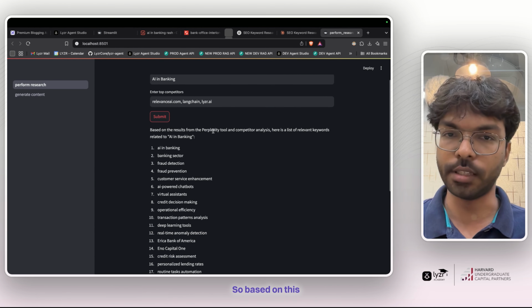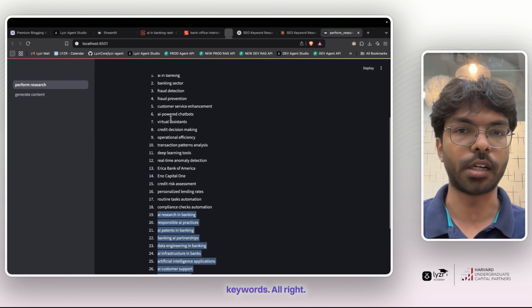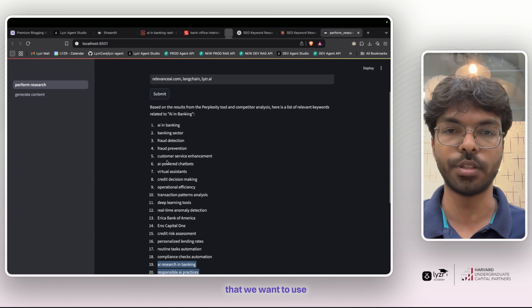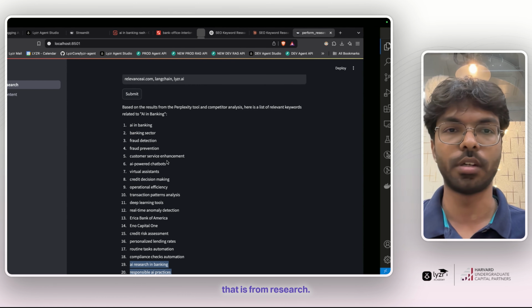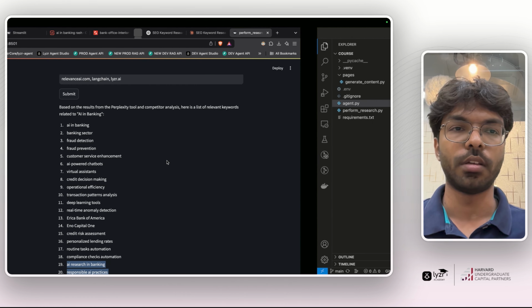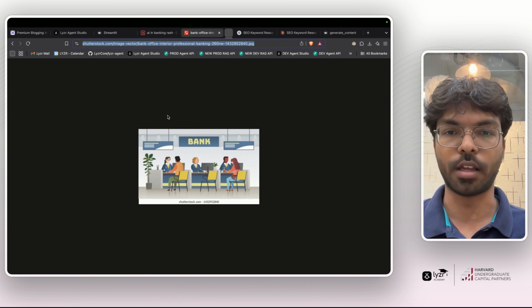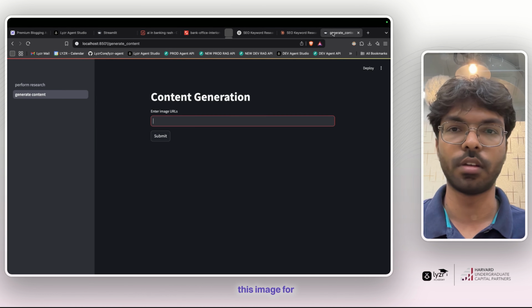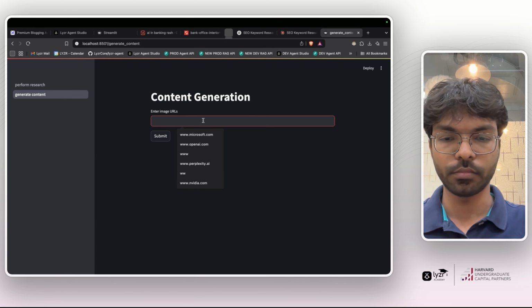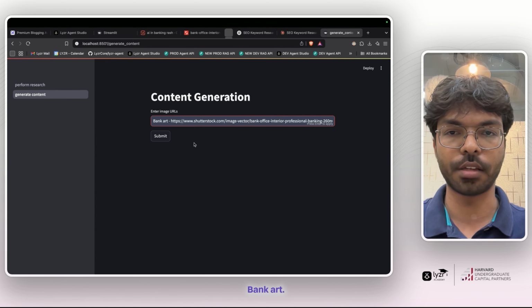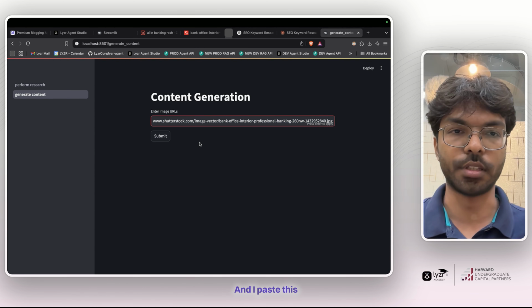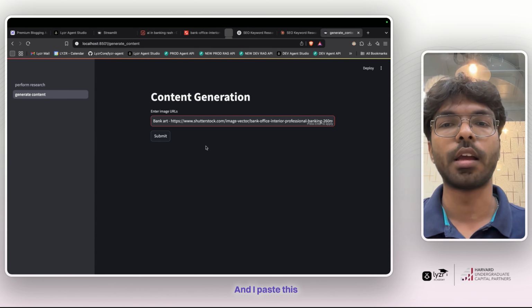Based on this, and since the Perplexity tool was used, we fetched the keywords. All right, so these are the keywords that we want to use. That is from research. Now we move on to the next page, which is generate content. I could pass an image URL, let's say this image for bank art, and I paste this and I say submit.